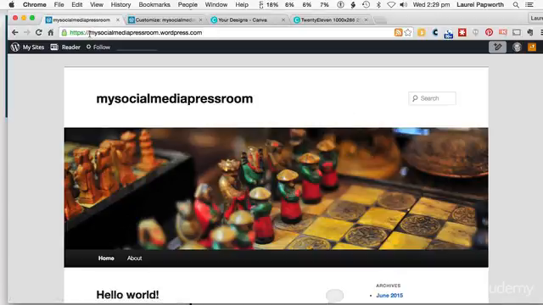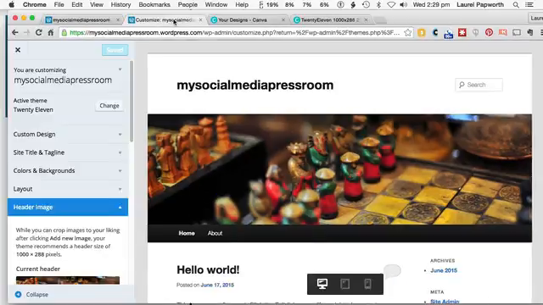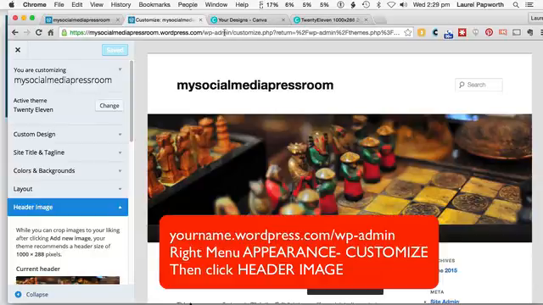So go to your website. Mine is mysocialmediapressroom.wordpress.com. And then don't forget to open up the second tab, which is my socialmediapressroom.wordpress.com/wp-admin. Once you're in there, you'll have to click on the header on the left-hand side.